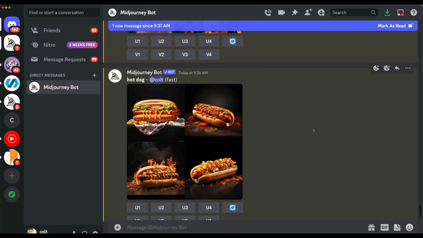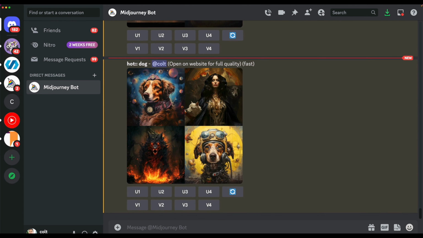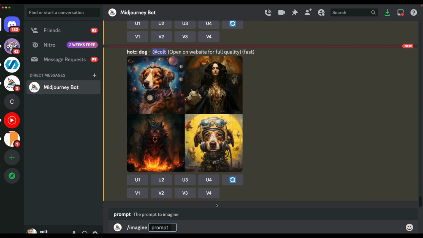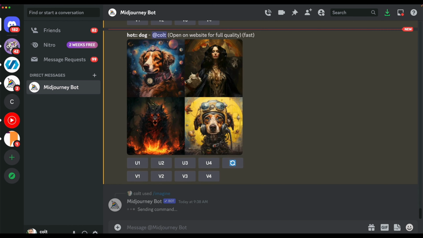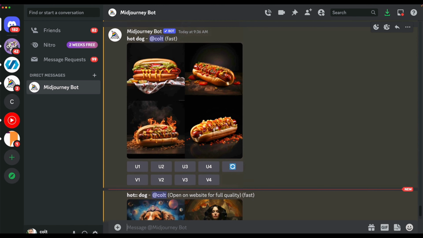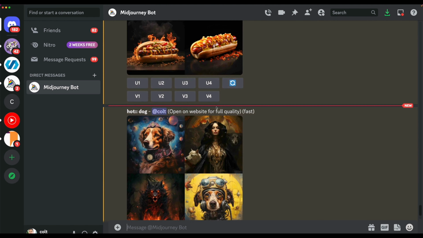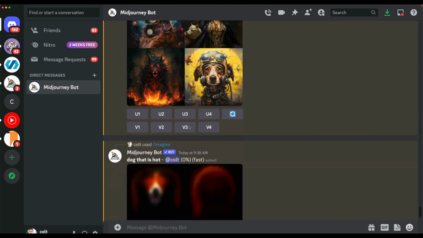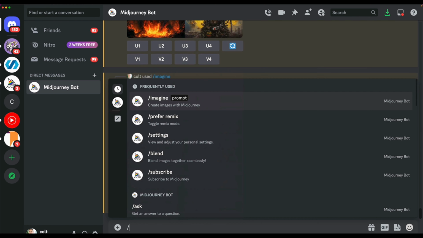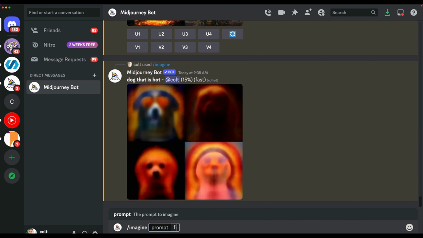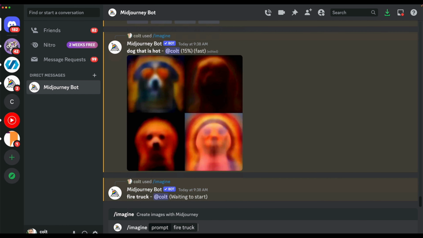Now, the truth is, for these simple examples, a lot of the time it's actually easier just to adjust your language and say, dog that is hot. And it's good enough at understanding that type of English syntax, and it's able to hopefully give us dogs that are hot without actually giving us hot dogs and without having to use the multi-prompt separator. Now, while that's going, I'll show a couple more examples. Another common one is fire truck. And these are just simple educational examples.